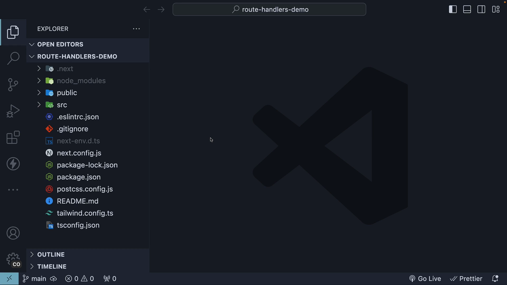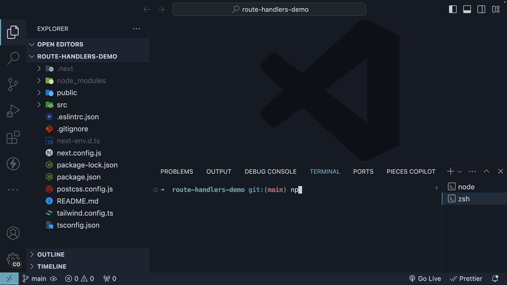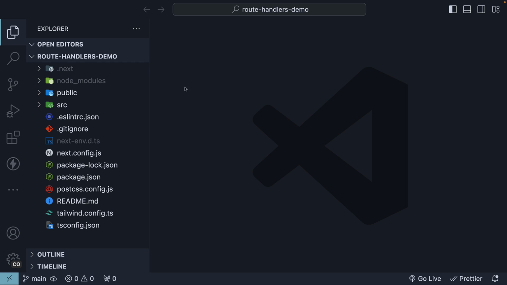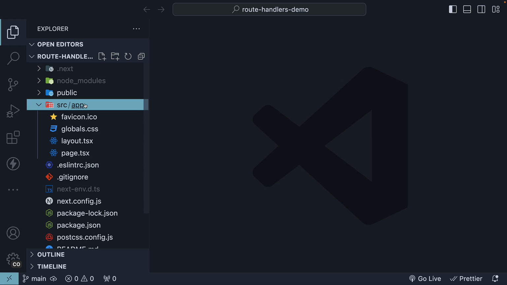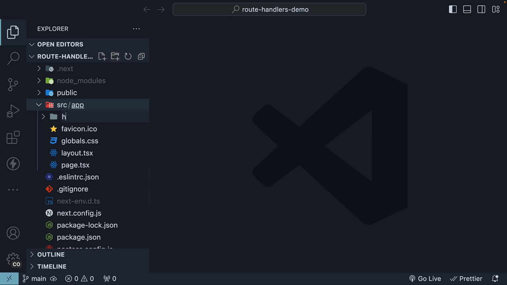I have opened VS Code, and as you can see, I have created a new Next.js project using the command npx create-next-app route-handlers-demo. Once the command is executed, you should have a project similar to mine. Open the project and navigate to the source folder. We're going to begin by creating a new folder named hello within the app folder. Similar to page routes, route handlers must also be placed within the app folder.